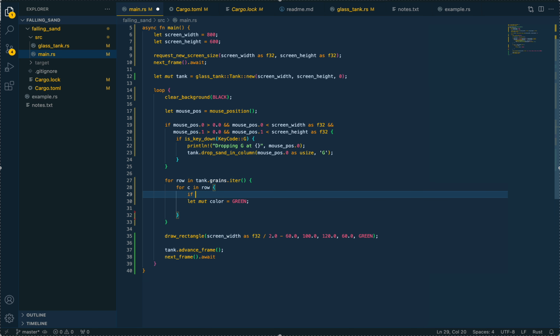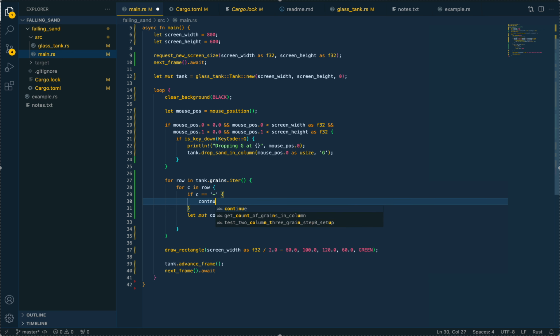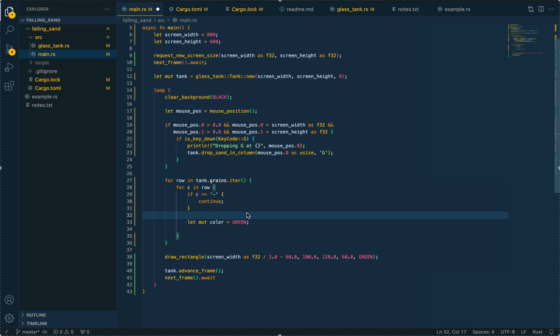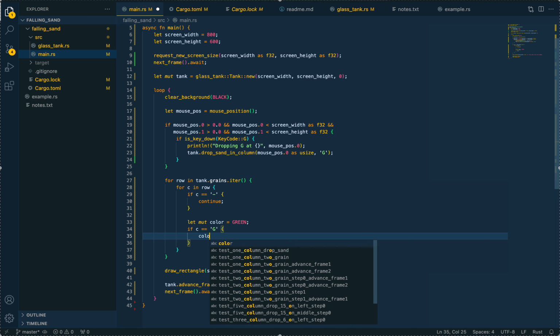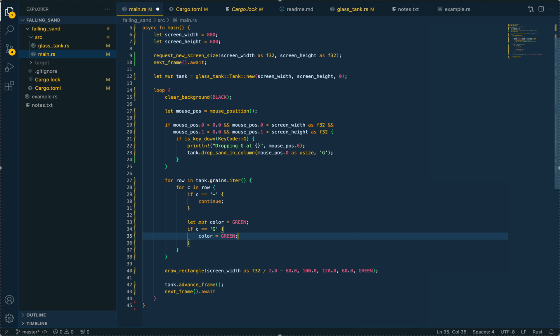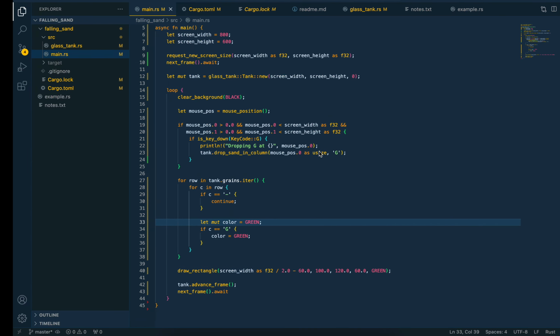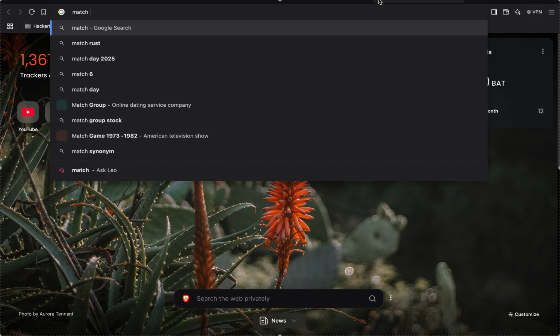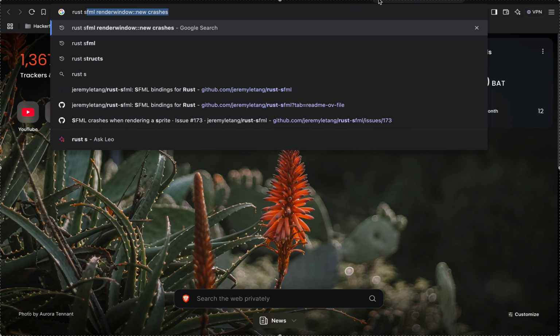First of all, if C is equal to dash, continue. Like just do nothing. And say the color is green. If C is equal to G, color equal to green. Well, let's do match. Is there? I don't think switch is like a thing, right?